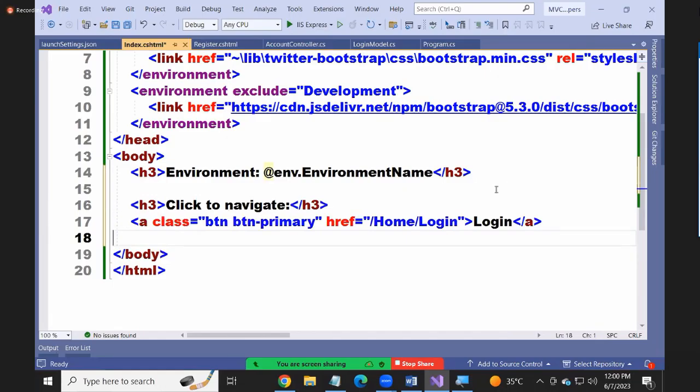Watch. Click to navigate. I just want to create a link to go to the login page, home/login. And all of you watch, what is this? This is nothing but the very old style of writing a hyperlink now. This is HTML style.